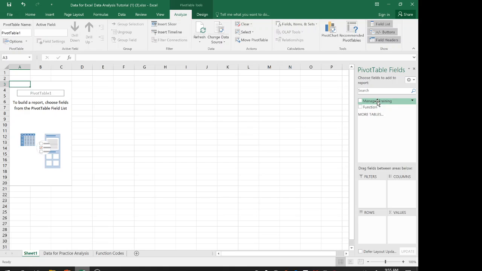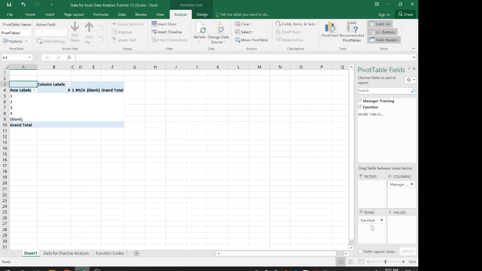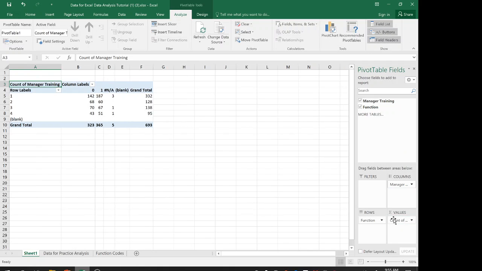Okay, so you'll see here on the right, we have manager training and function. So manager training, I'm dragging into columns. And function, I'm dragging into rows. Now you can flip it. It doesn't really matter which one you put in columns and which one you put in rows. Then you're going to take one of them. Again, this doesn't matter. You should get the same numbers regardless. Take one of them and drag it into values. Now you'll see this is automatically showing the count, which is what we want. So this is the pivot table that we need.